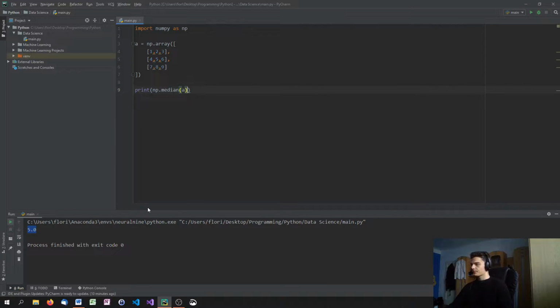And then it gives us the value which is right in the middle, in this case, of course, 5. So for those of you who don't know what the median is, let's say we have these values here. The median is always the value in the middle. I think this one right here, 4 to the right, 4 to the left.